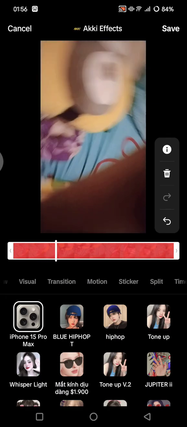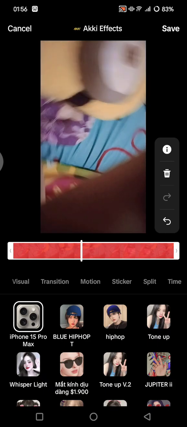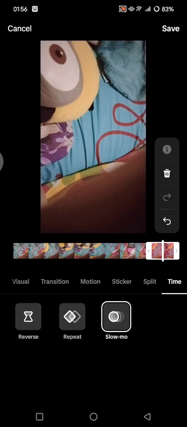Then you can just swipe through the categories in here and find the time options, and you'll easily spot the slow-mo option. So when you tap on that, it will turn your video into a slow motion video. You can see it will move slowly just like that.